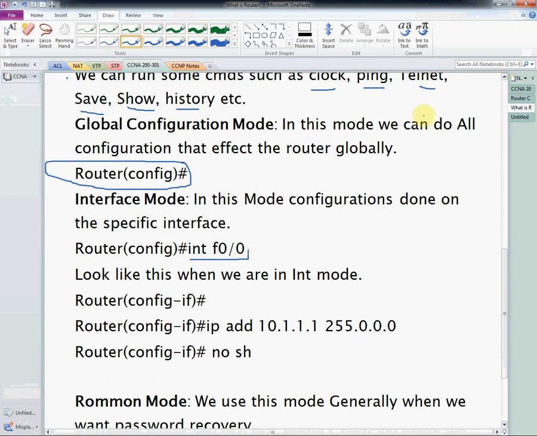So like this, the prompt looks like router(config-if). When we are inside the interface mode, it looks like this. Then we need to assign the IP address. We will write ip address, and whatever IP address we want to assign, plus the subnet mask. And then we need to write no shutdown, because by default Cisco router ports are down. So we need to write no shut to bring the port up.